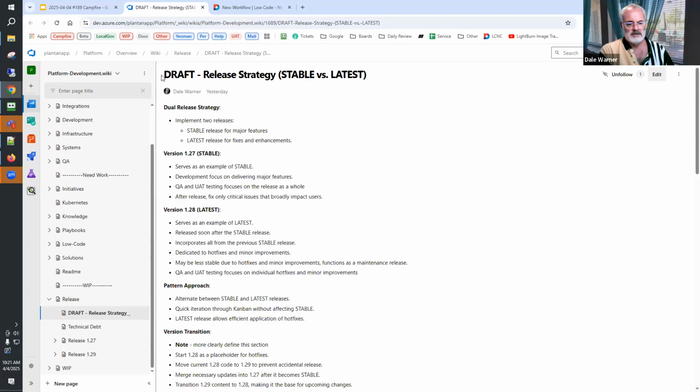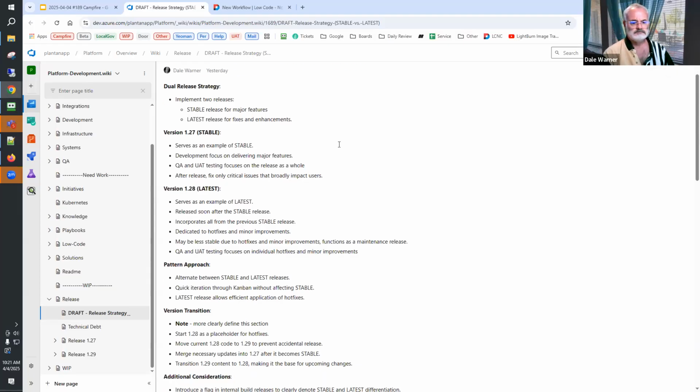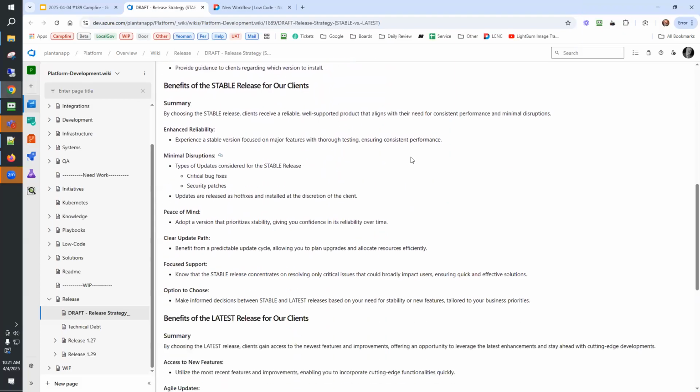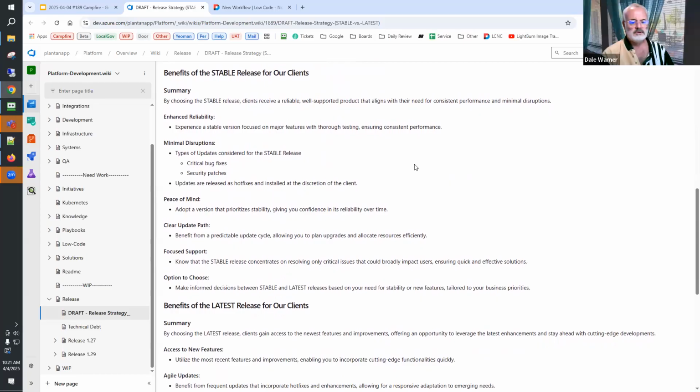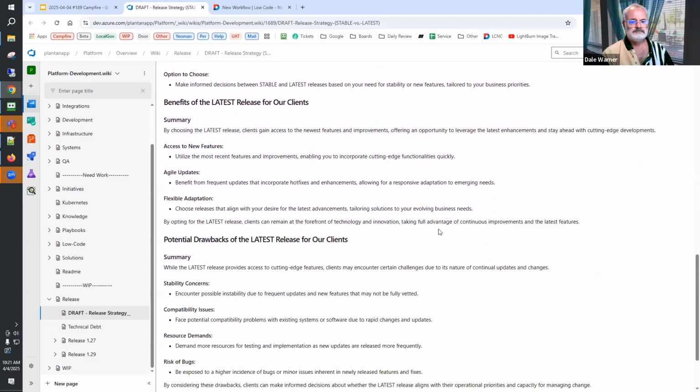Have I either lost anybody or drawn any questions yet? If you were to go to latest, does that mean that you have all the hotfixes all the time? Nope, you still get to pick. So let's scroll down to that section.